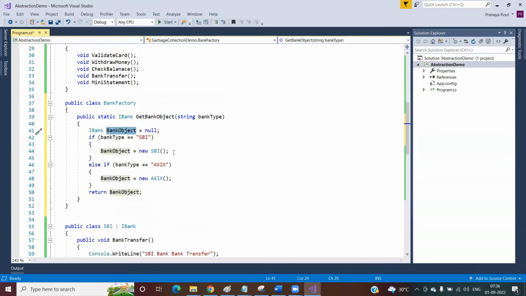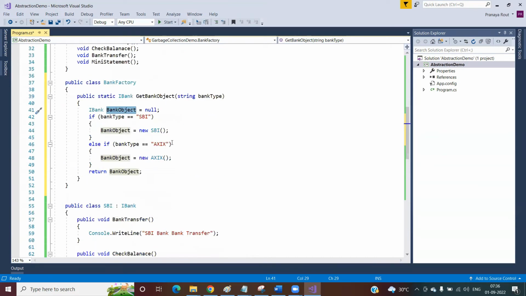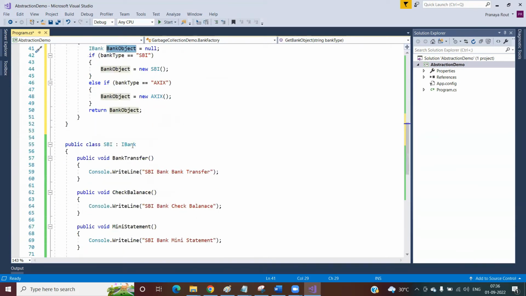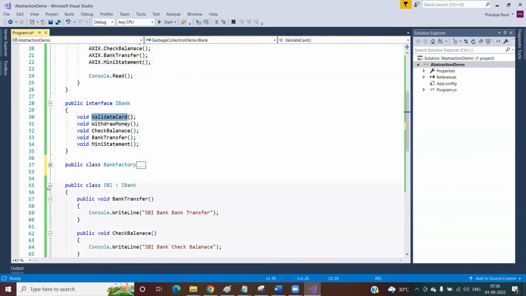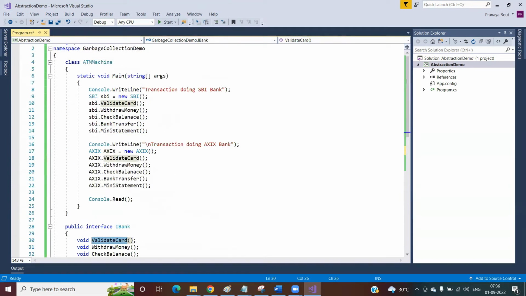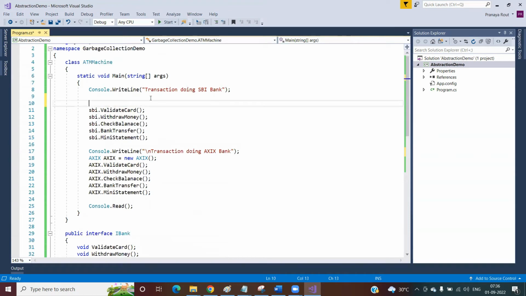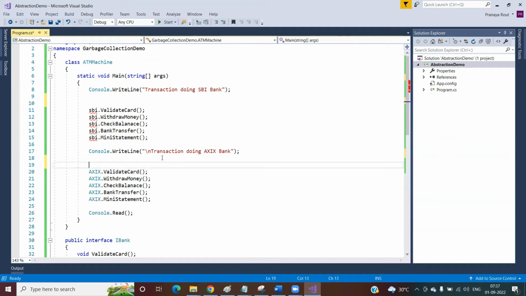So once you get the reference, then on that reference you can call all these 5 methods. And based on the instance, that particular method is going to be executed. Now from your user class, I don't know if there is any class called SBI, or any class called Axis. I don't know all these things.